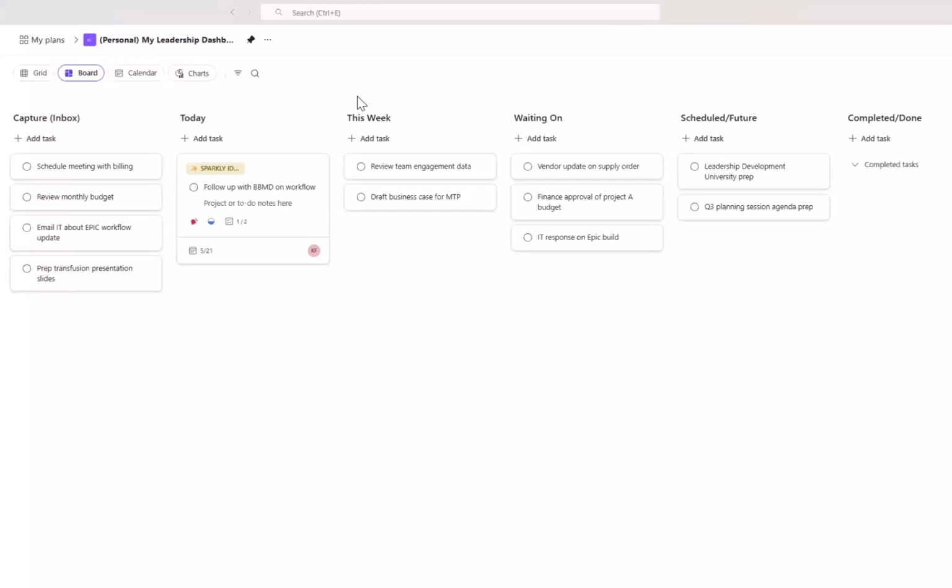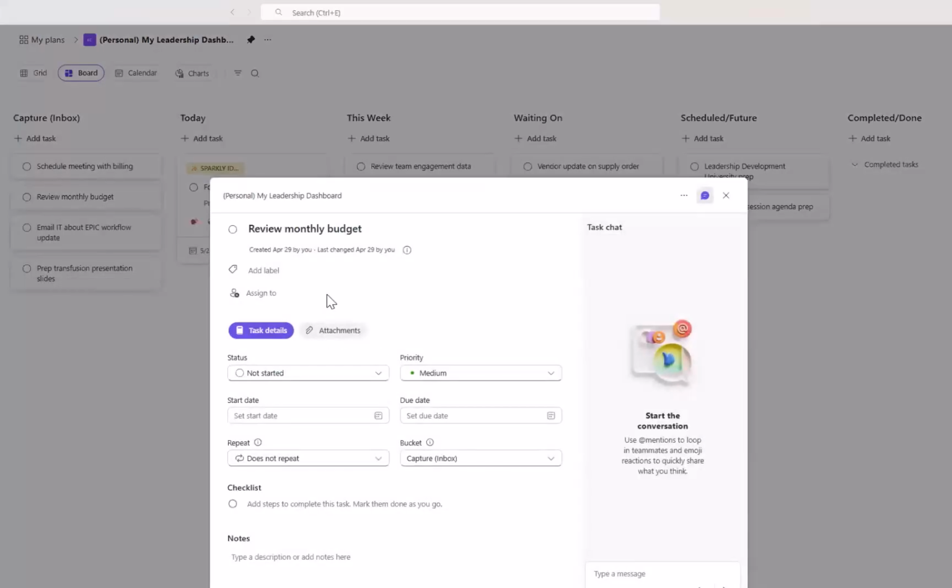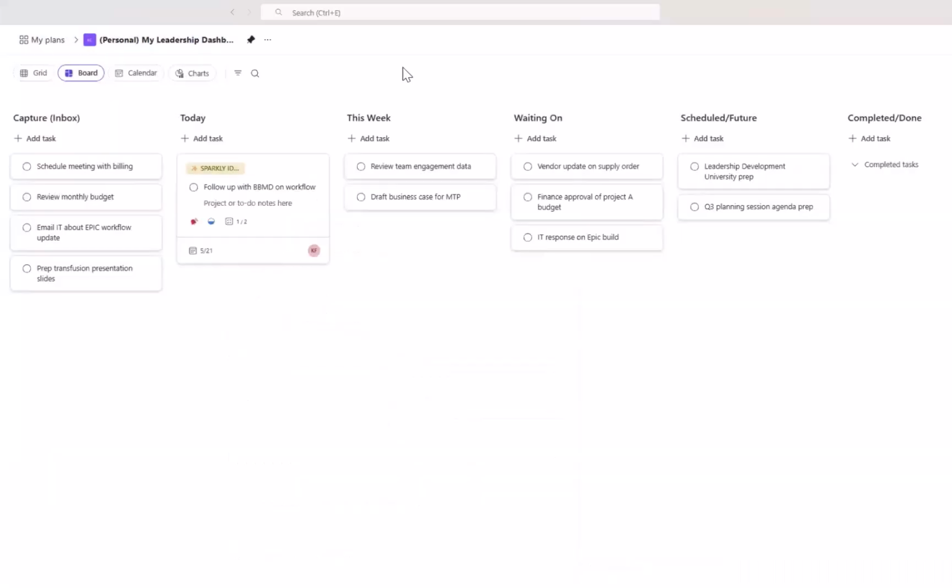So for this, what I've thought of for buckets would be capture, or your inbox. So anytime you get a task, an action item from a meeting, something that you need to do, you could add it here as a task and it would have its own card. And you could, of course, put the details inside, assign it to yourself, make due dates, etc.